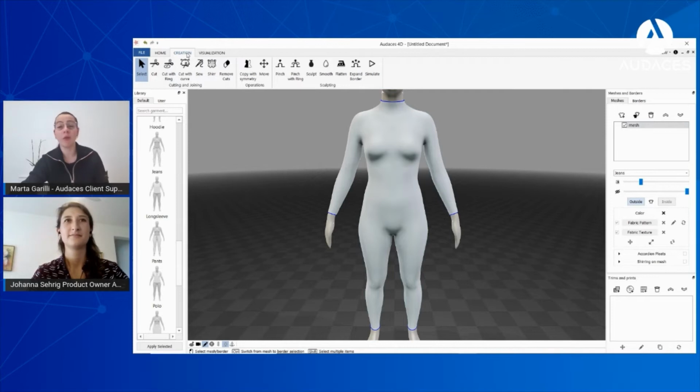Then we have the creation tab, that is the real work tab, we can say, that has all the tools that you will use to model and cut your piece, and is divided in cutting and joining, and then operations and sculpting. And here you find most of the tools that we will see today.